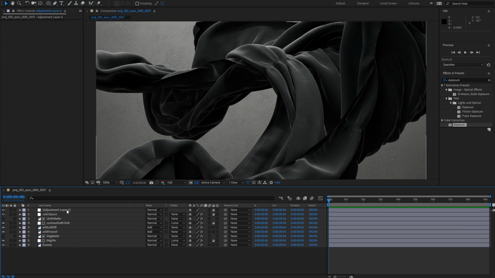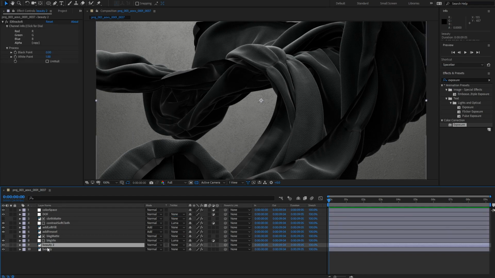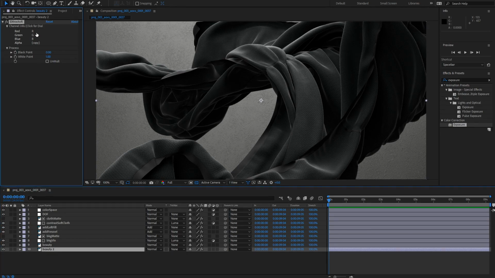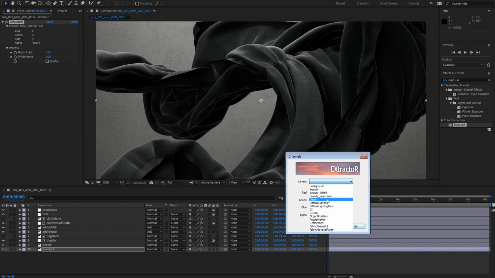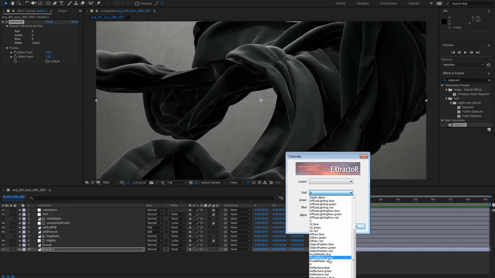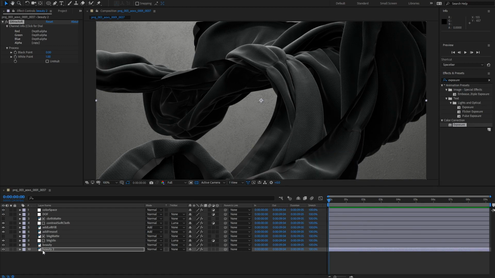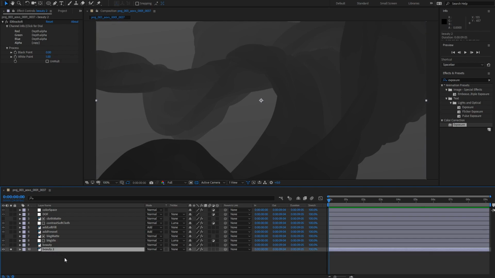We'll add another adjustment layer and call this depth of field. Drop it below our color space. And we're going to duplicate our layer and pull out normalized depth pass. So what we want to do is set actually red, green, and blue to our depth alpha. Hit OK. If we take a look at it, we can see we're getting our depth range here. We'll keep this guy down at the bottom of the stack and call it Z depth.